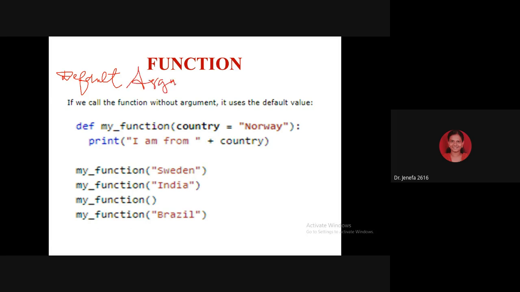So what is a default argument? See here in this example, we have a function my_function, and in the creation of the function itself, a parameter is defined with a default value. What is the parameter that is defined? Country is the parameter, which is assigned the default value Norway. After that, we are just printing that I'm from the country, the value that is assigned here. So for the default value, in the function creation itself, we have given country equal to Norway.